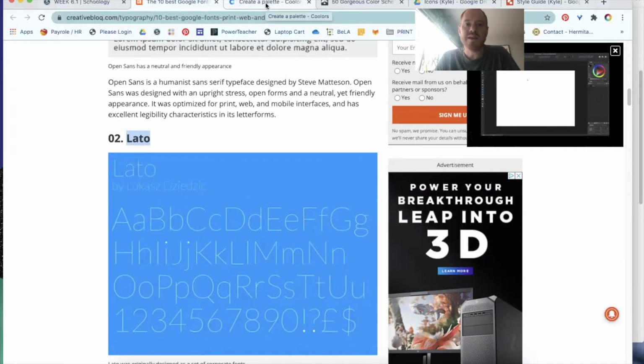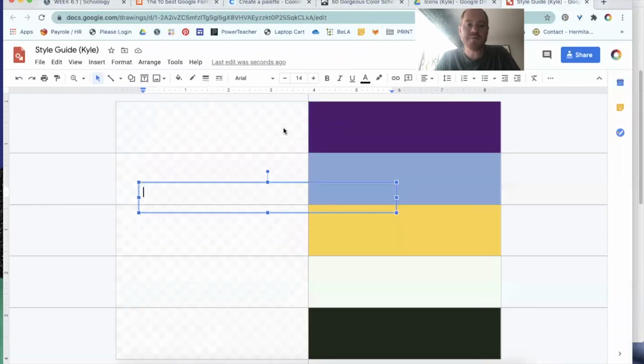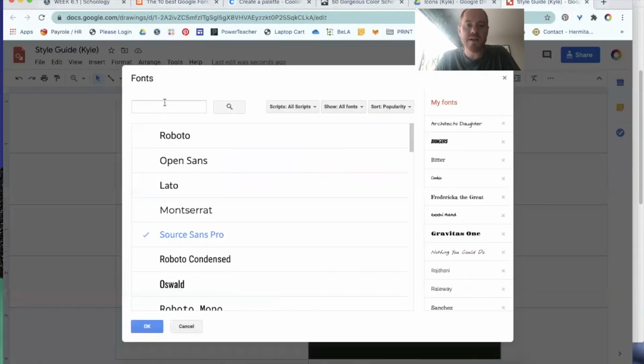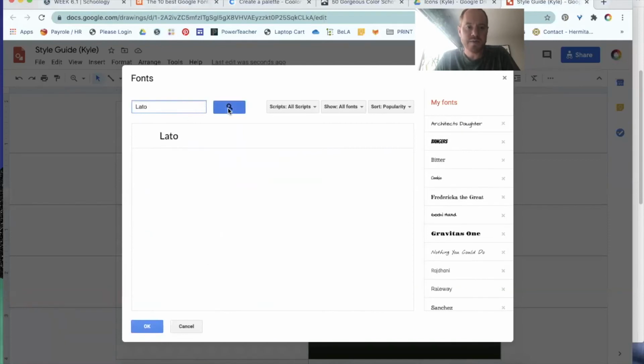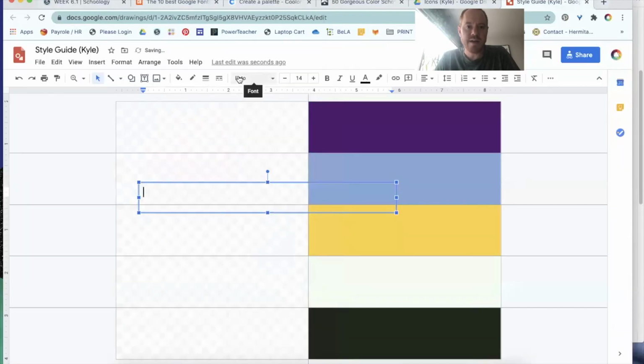I'm going to go back to mine. And if I want it, I can go up here to the fonts, click more fonts, and I can search for it right here. There it is. Select it, click OK. All right, it's right there. And what I'm going to do is write out the name of the font right here.